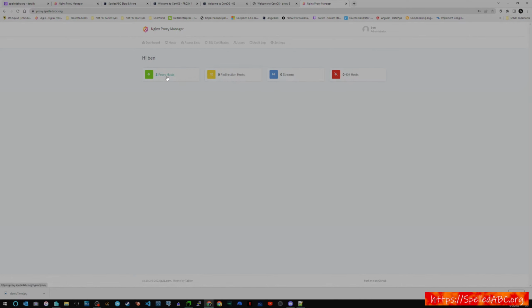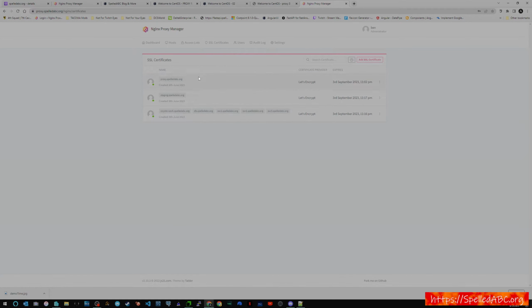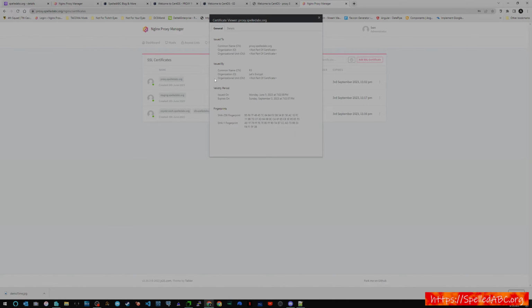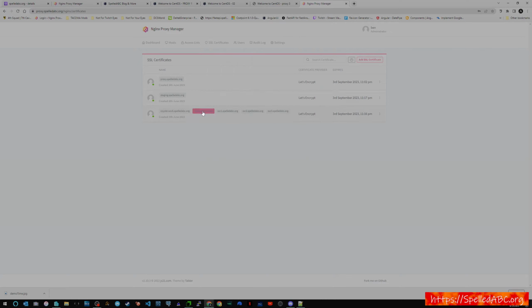Put in my username, type my password. Okay, I have 5 proxy hosts. We'll get to that in a second. We also have certificates. I have a certificate for just the proxy, with no SANs, subject alternative names. I have another one just for staging, and then all the other stuff is set up like Coyote Work, DB, Service 1, Service 2, Service 3.